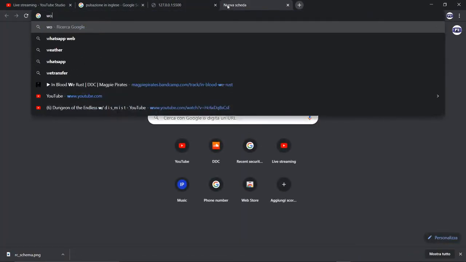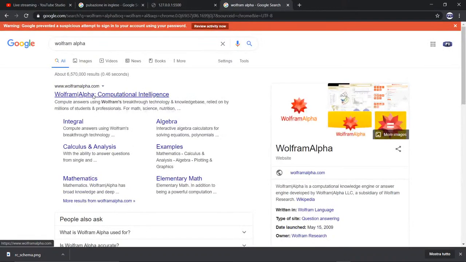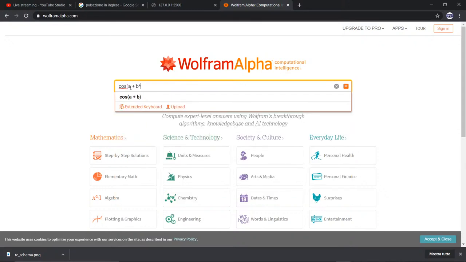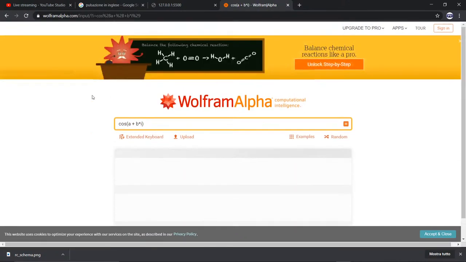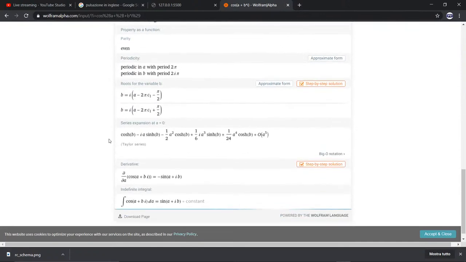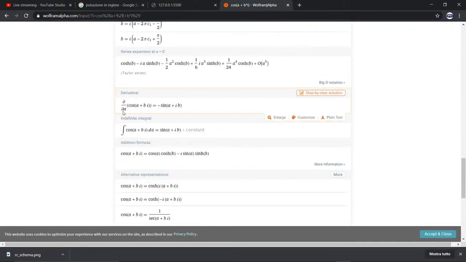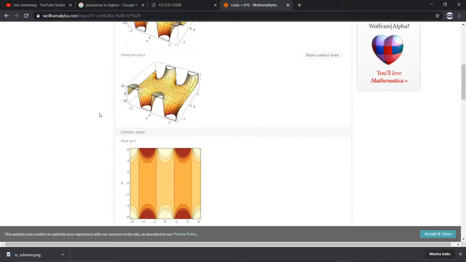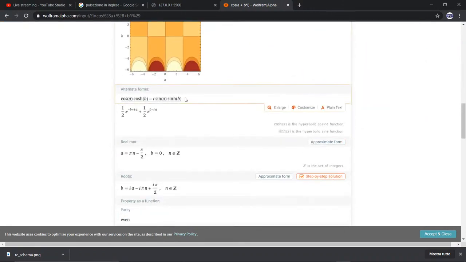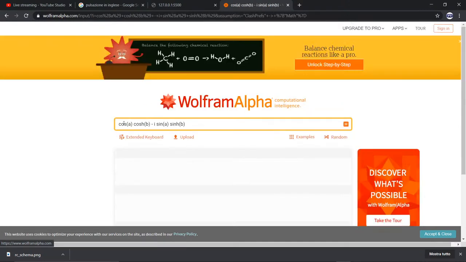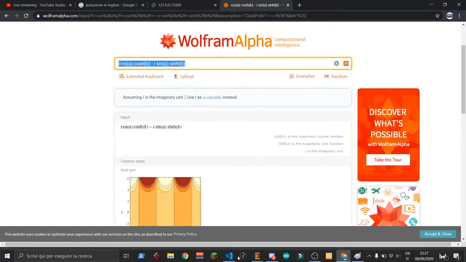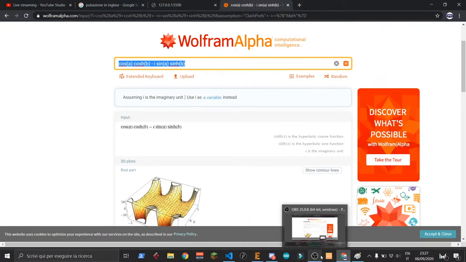I used Wolfram Alpha and wrote cosine of A plus B times i. No, I didn't find it right here. Oh yeah, I did find it. Basically this. I just copied this and went with it because it works for whatever reason.